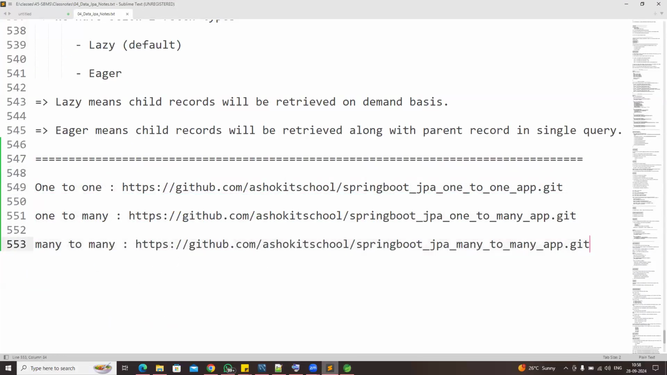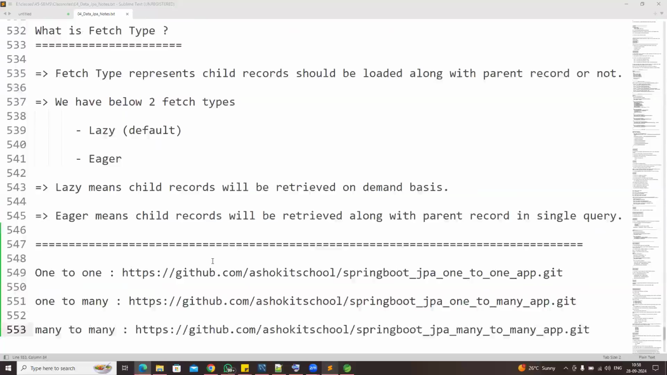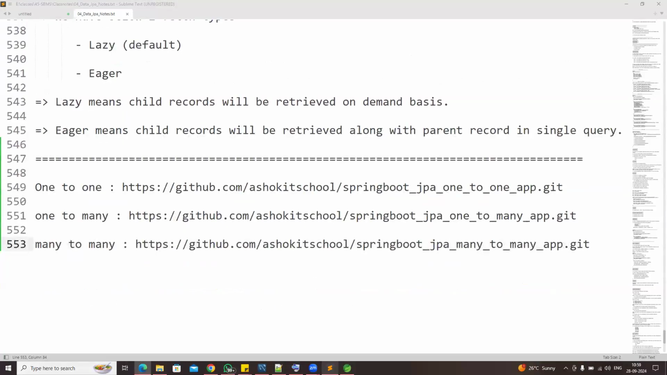I will update these notes in the portal. I want you people to practice it before coming to Monday session. All the 3-4 relationships you need to practice before coming to Monday class. These notes I am updating under JPA notes, guys. If you access JPA notes, you can find the latest Data JPA notes here. I have updated the notes, just access that from the website.